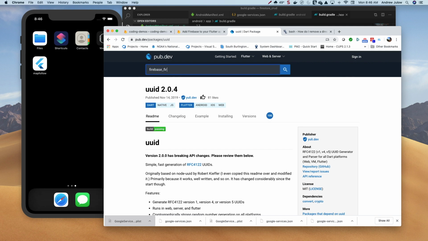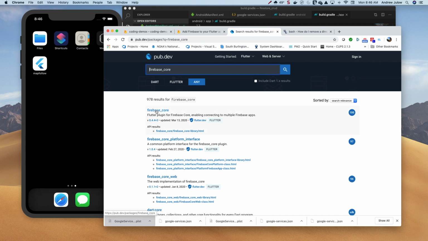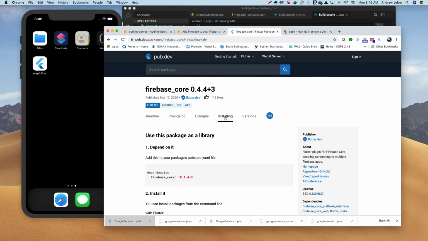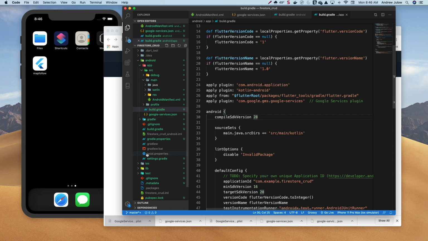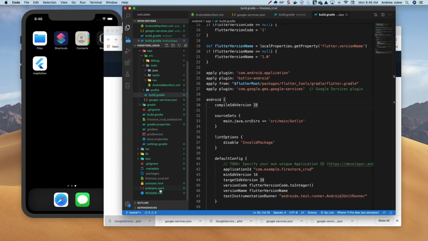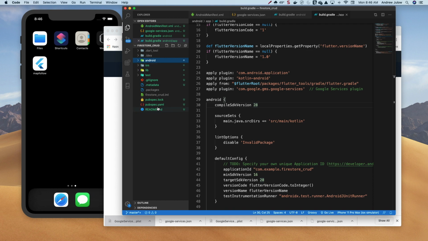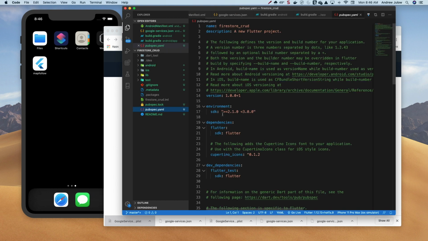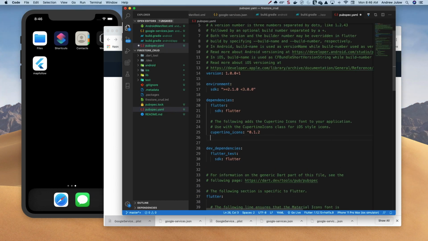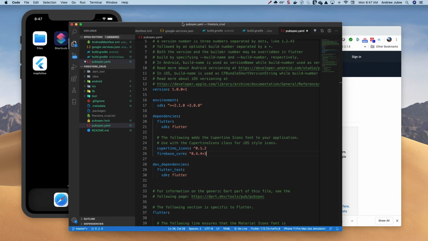And we're going to search firebase_core. We're going to grab that. We'll grab the installing tab, grab the dependencies, and we will take that to our, excuse me, pubspec.yaml. So I'm going to close the Android and iOS tabs at this time. We'll go to pubspec.yaml, and we will add Firebase core right after Cupertino icons.